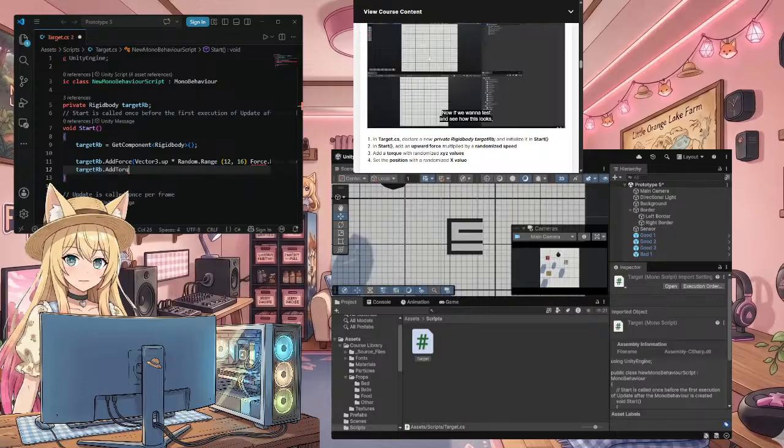Now if we want to test and see how this looks, we can actually drag our prefabs into our hierarchy, and we'll randomly create these effects, random position, as we've applied.